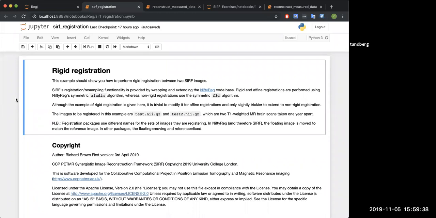When I say rigid, I mean that you're allowed to have translation and rotations. So you have 6 degrees of freedom. If you're doing affine, you can also have magnification, you can have skew. And then if you get non-rigid, you can get obviously any sort of wacky deformation that you want.